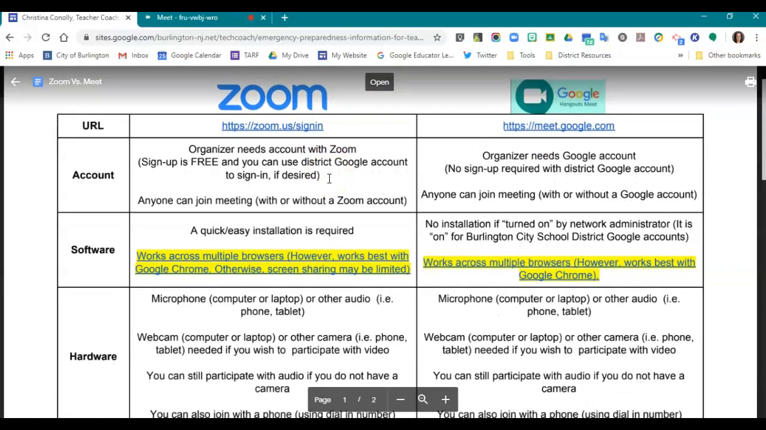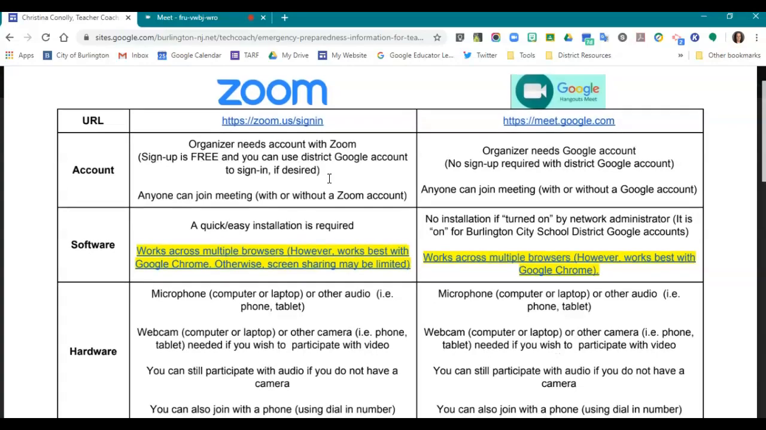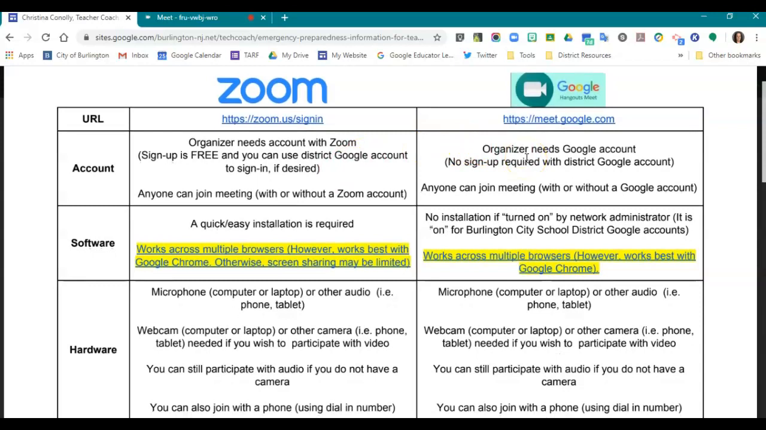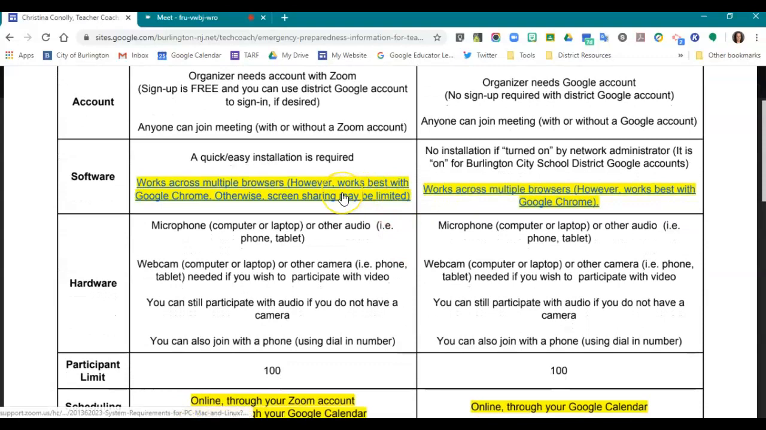With Zoom, you can create a free account. You can use your district Google account if you choose, and anyone can join a meeting with or without a Zoom account. The same goes for Google Hangouts Meet. You already have an account with our Google accounts in the district, and anyone can join whether or not they have a Google account. The main difference here in the software is to just note that Google Chrome is the best browser for both of these platforms.